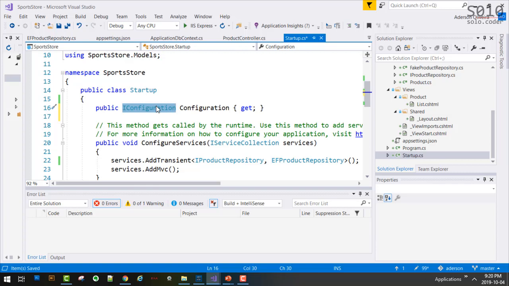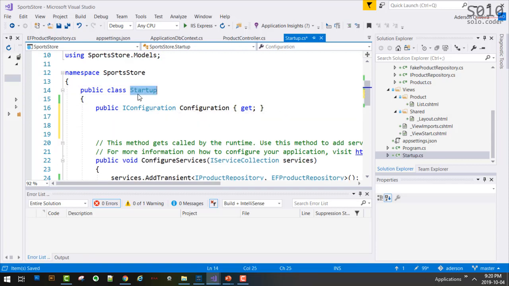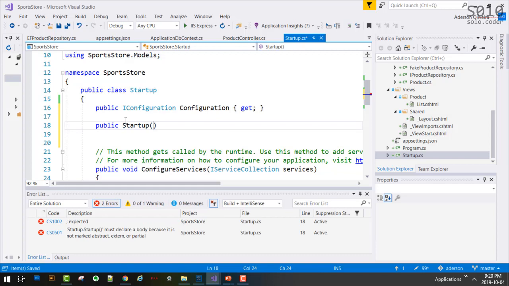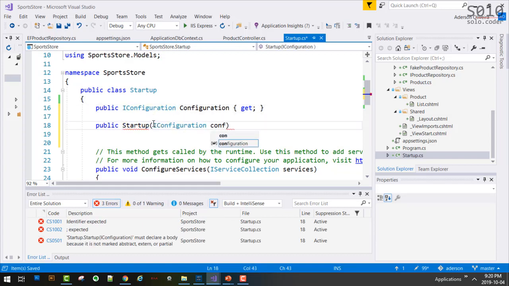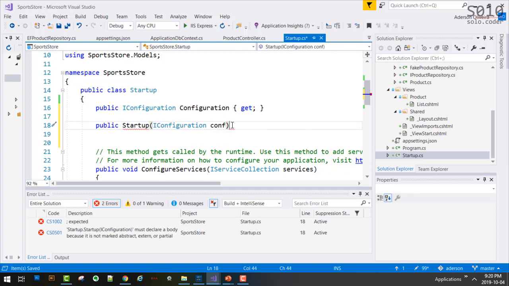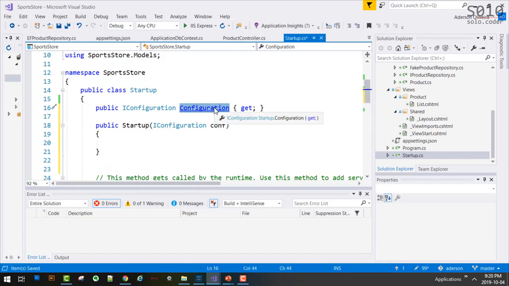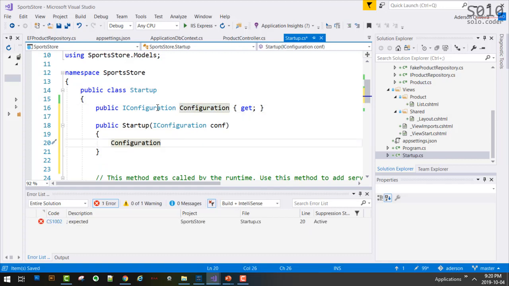Well, we're going to use a constructor of startup. So we're going to say something like this. Public startup. It's going to have a parameter of the type IConfiguration, and I'm going to call this conf. This is an input parameter. And then I'm going to say configuration, which is of the type IConfiguration, equals conf.